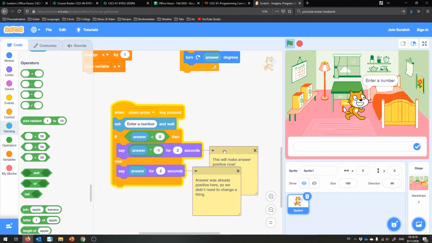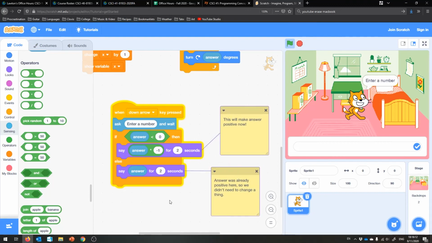Okay, I hope you see what's going on here. Those little two comments for us. And so now we're ready. Down arrow. Enter a number. 42. Enter. Positive 42. We hit the else branch.